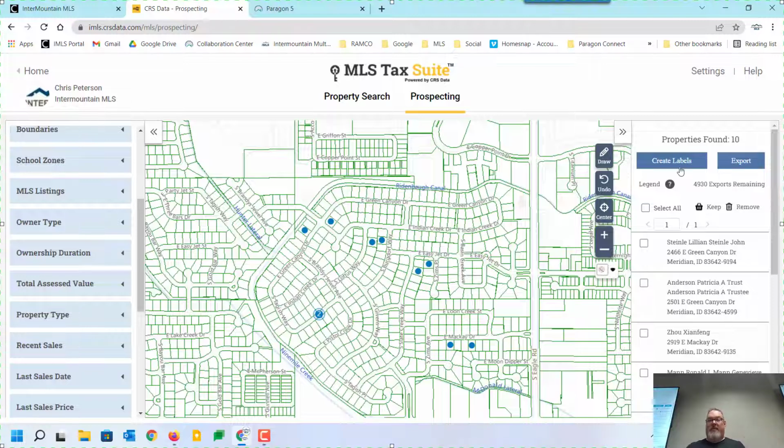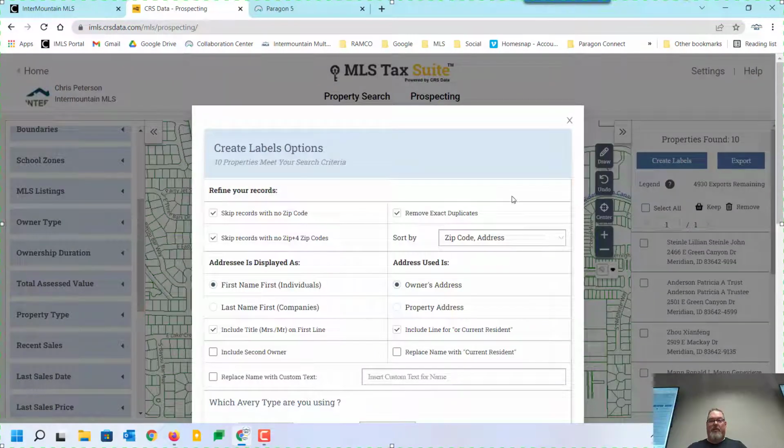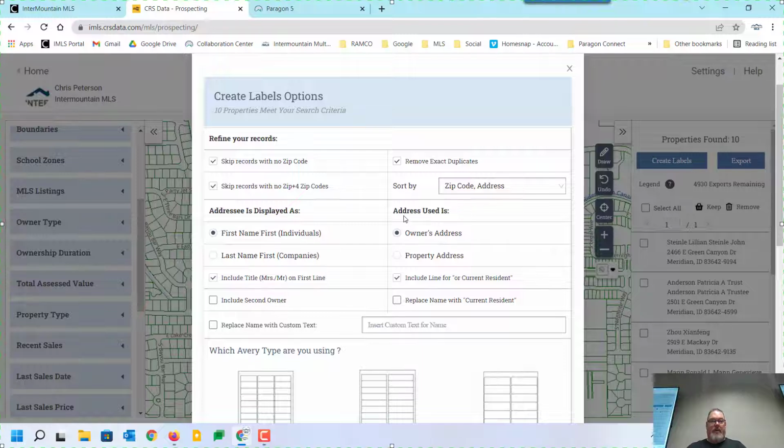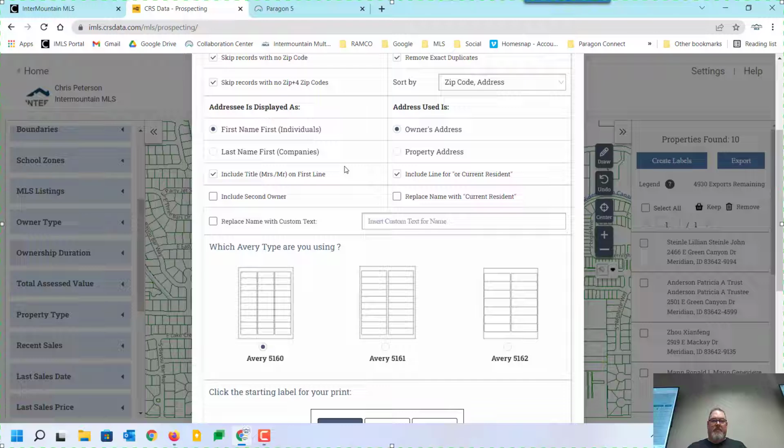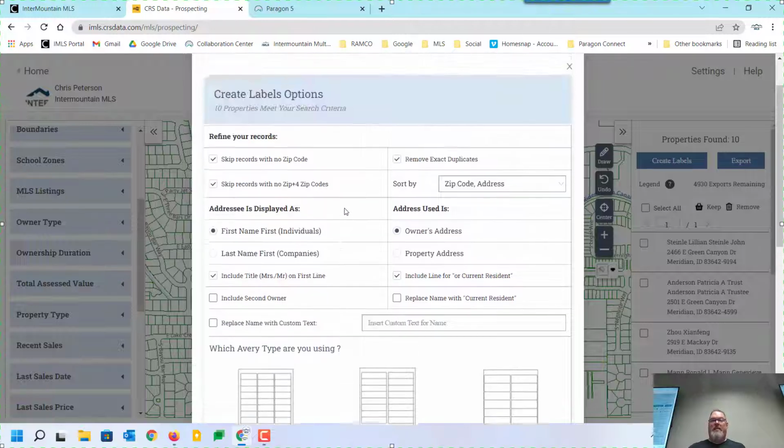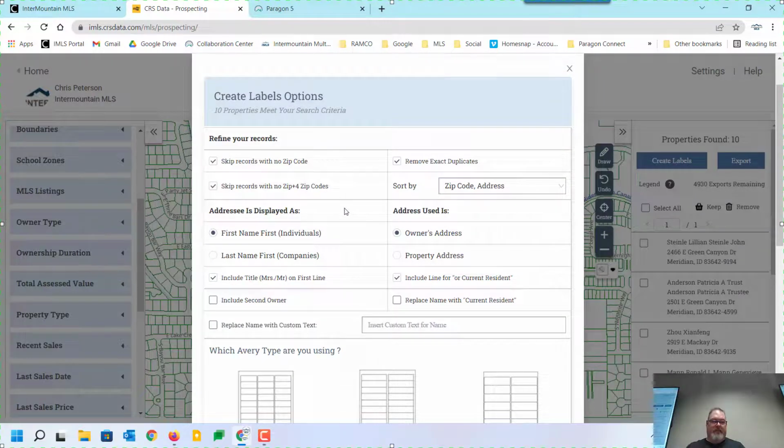So I'm going to first do create labels. I go here to create labels, and I can choose some options here. Do I want to skip ones that don't have zip codes? What's the order I want them displayed in? What address do I want them to use? Do I want to include a line for "or current resident"? I would recommend leaving the default settings. I wouldn't go through and change all these things.